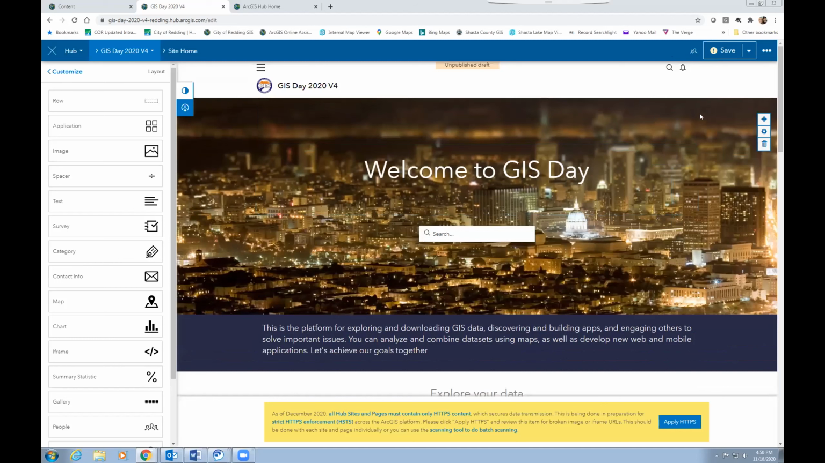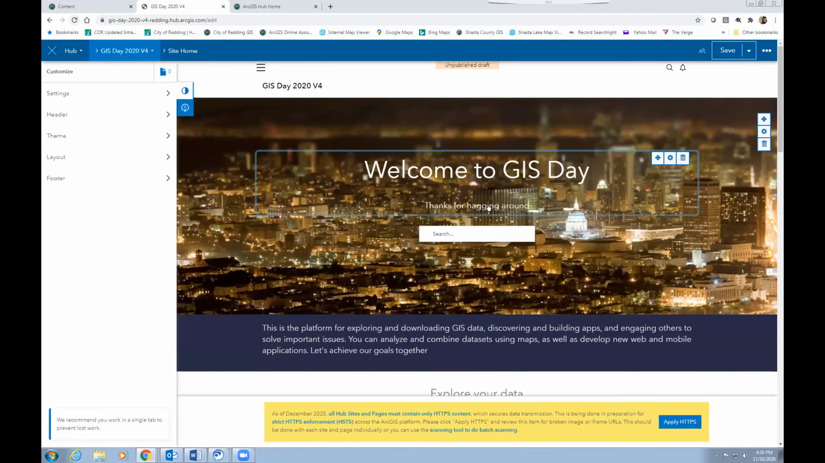So if you make constant saves, you can just refresh the map and reload it, and it'll revert back to your last saved point. Again, working in sites, big advice is just save often.